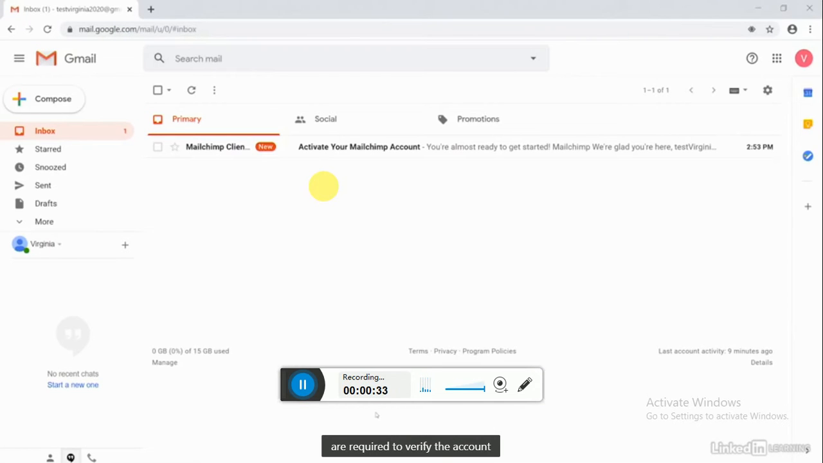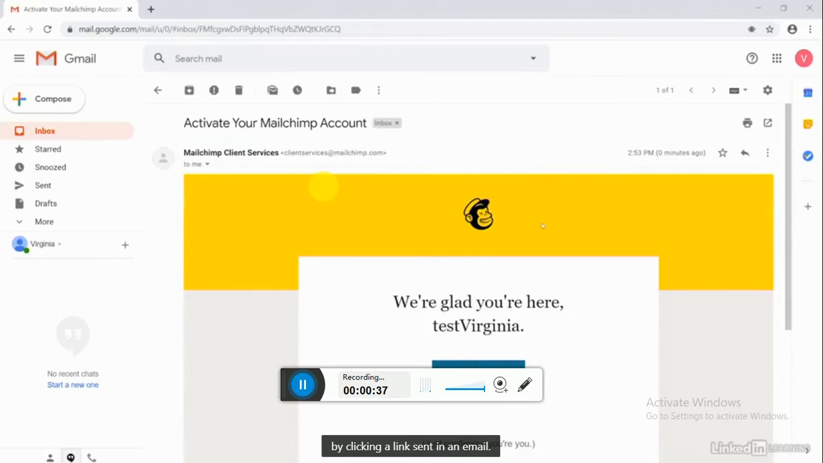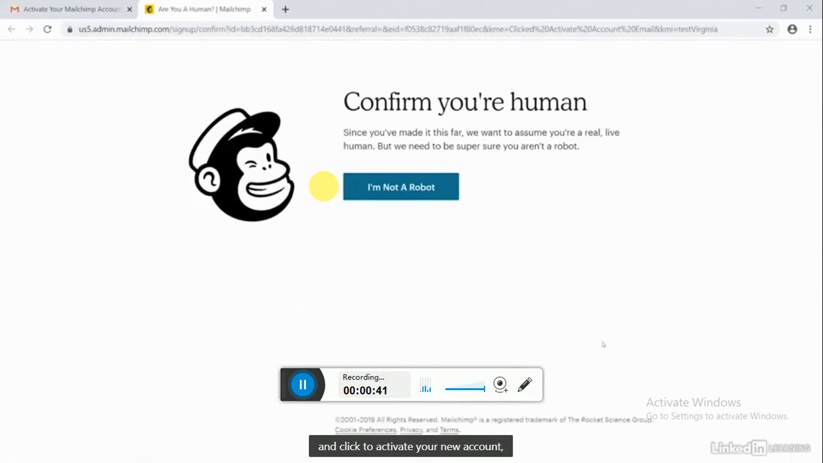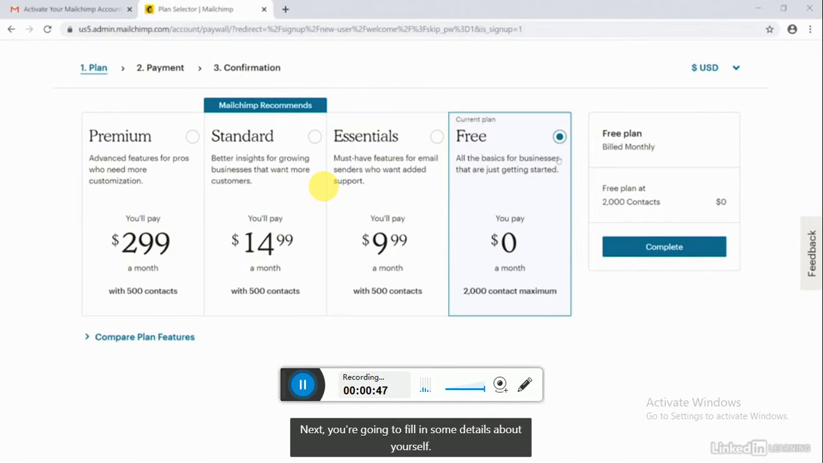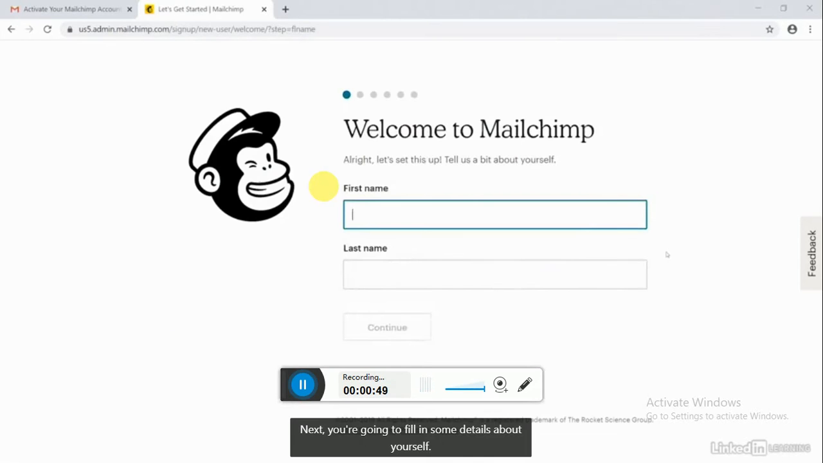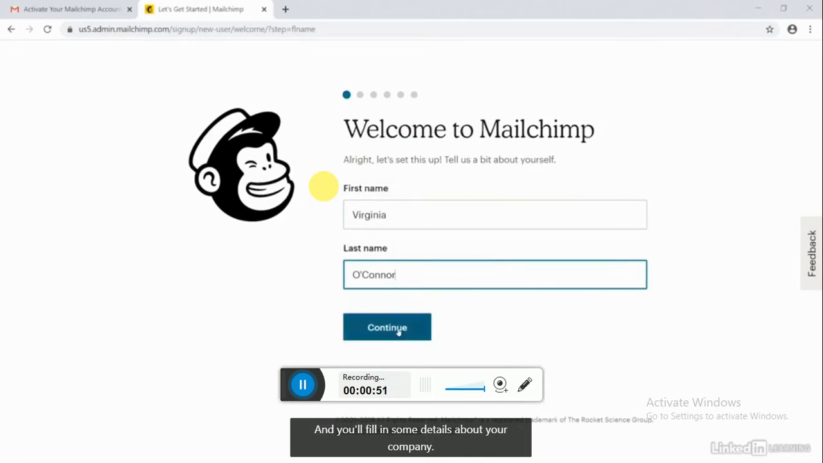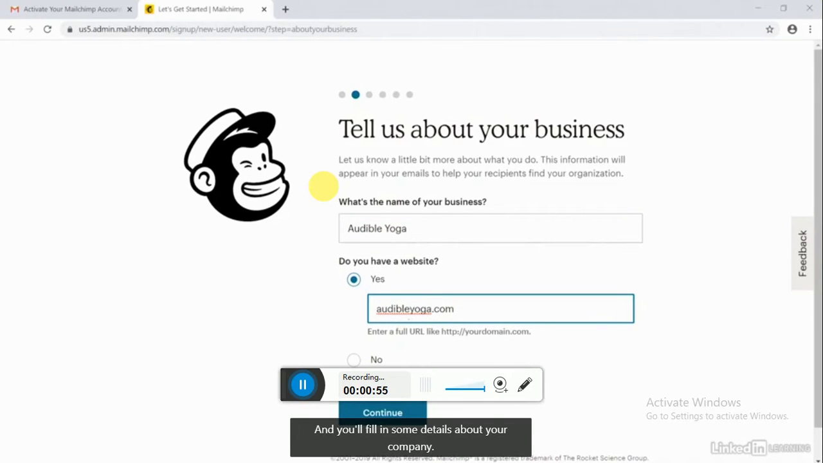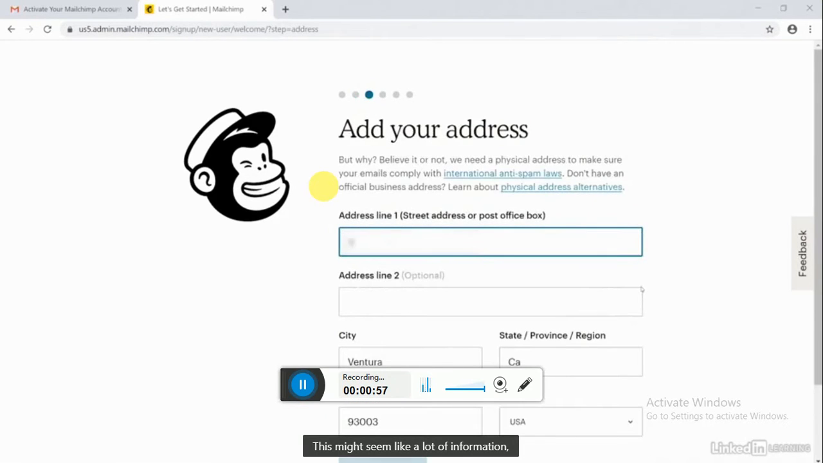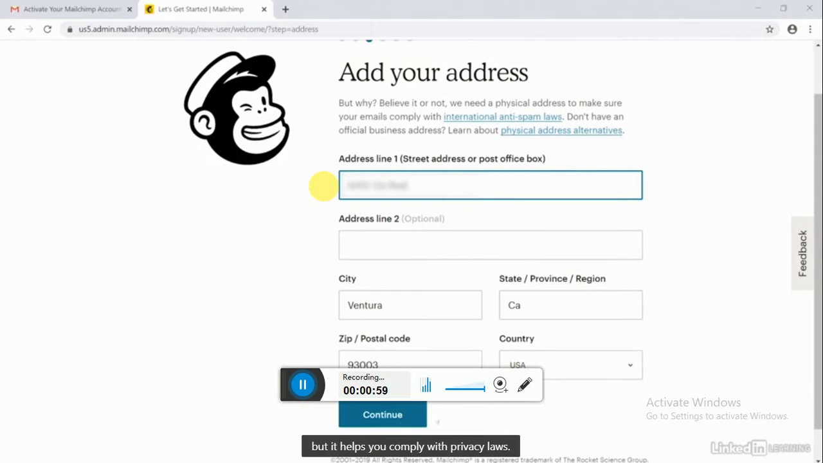New Mailchimp account users are required to verify the account by clicking a link sent in an email. When you open the email and click to activate your new account, Mailchimp wants to confirm that you're not a spam bot. Next, you're going to fill in some details about yourself, and you'll fill in some details about your company. This might seem like a lot of information, but it helps you comply with privacy laws.